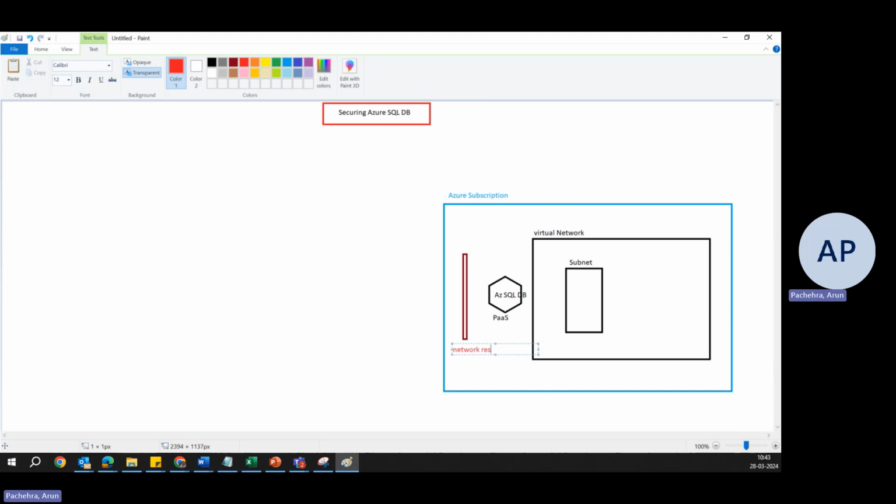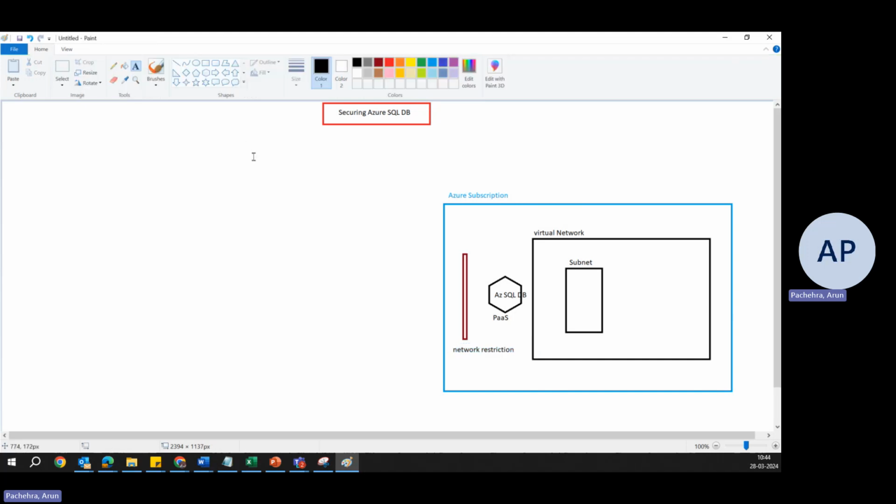Let me write it down. Network restriction, which means you can restrict the IPs or the source which is trying to access the SQL database. You can restrict and allow. We'll show you that this kind of network firewall is there in every PaaS service. So we will utilize Azure SQL database firewalls to restrict access to our databases. We'll set server level and database level firewall rules to allow connections only from a specific IP address or range of addresses.